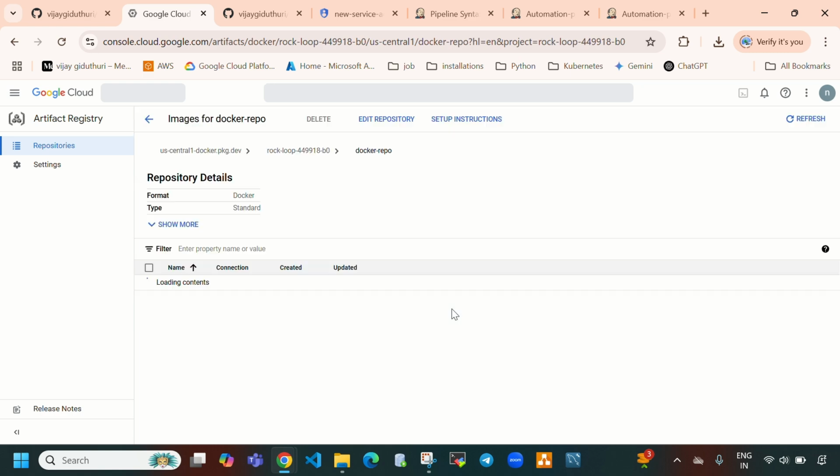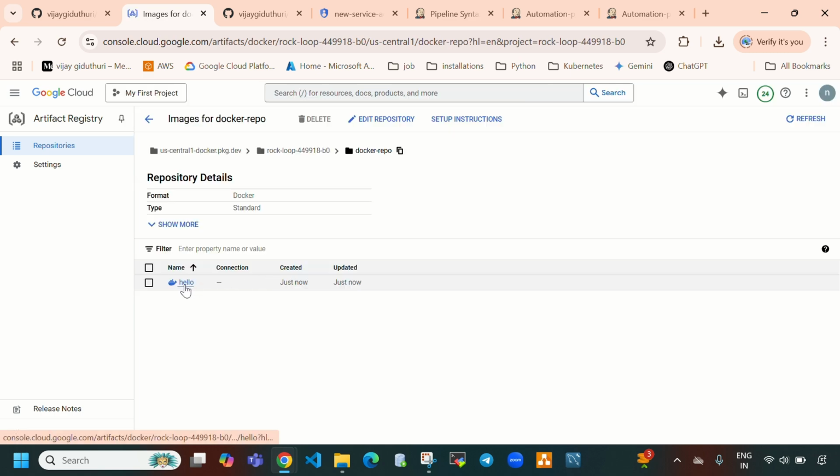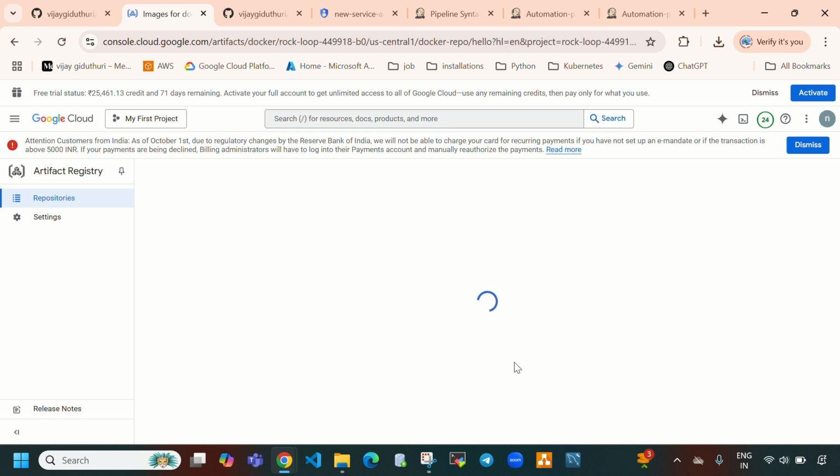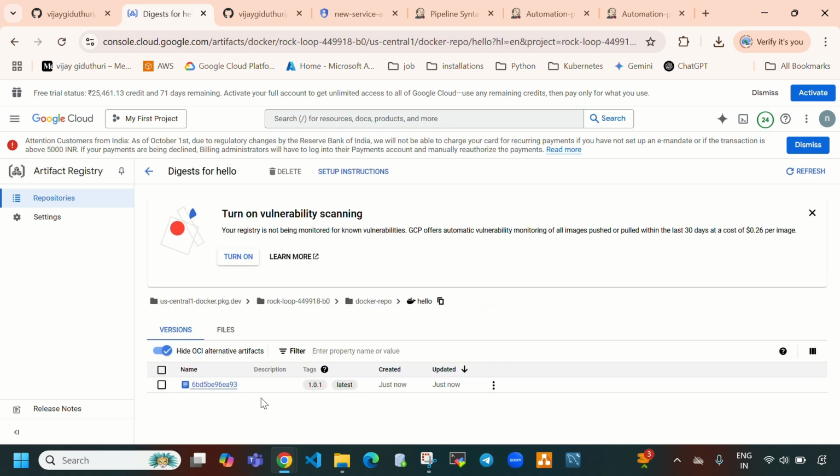So let's wait. Here you can see it has created a directory like repo. Let me open this. So here you can see this is the Docker image. It was built and pushed to the GCP Artifact Registry. Two different images were pushed, one with the tag as well as the latest image, 1.0.1.